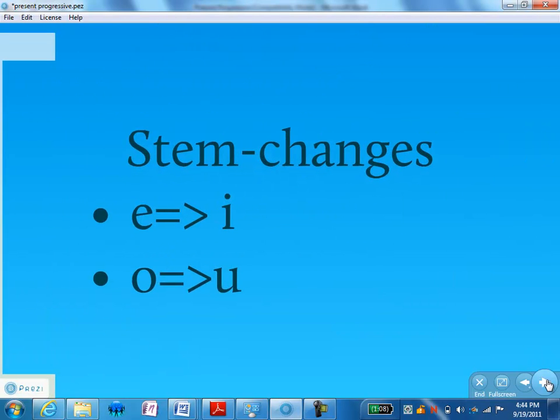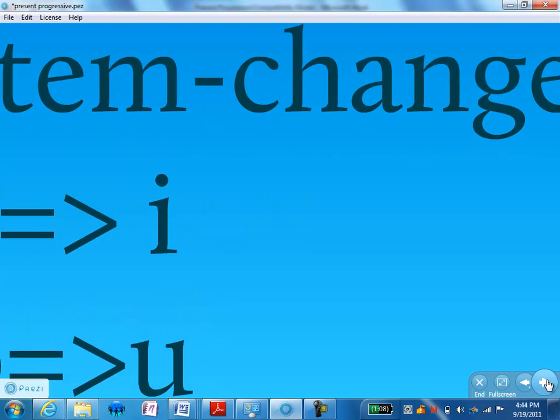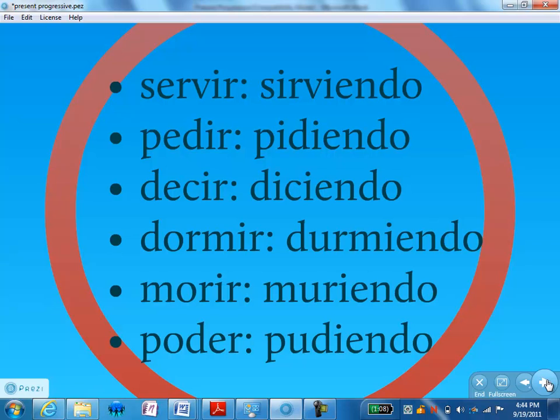We have some special rules we need to remember when we're using the present progressive. Our stem changes in the present progressive are slightly different from those in the present tense. If we have a verb that has a stem change, it will either have an E to I stem change or an O to U stem change. Notice, there are no E to IE stem changes or O to UE stem changes. Here are some examples of verbs that have these stem changes. We have servir, which becomes sirviendo, pedir, pidiendo, decir, diciendo, dormir, durmiendo, morir, muriendo, y poder, pudiendo. Take a moment to look over these and commit them to memory.